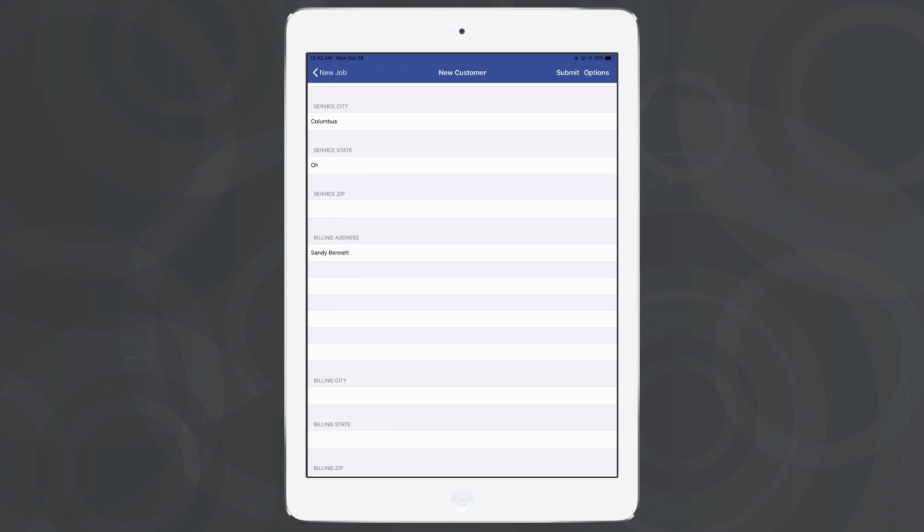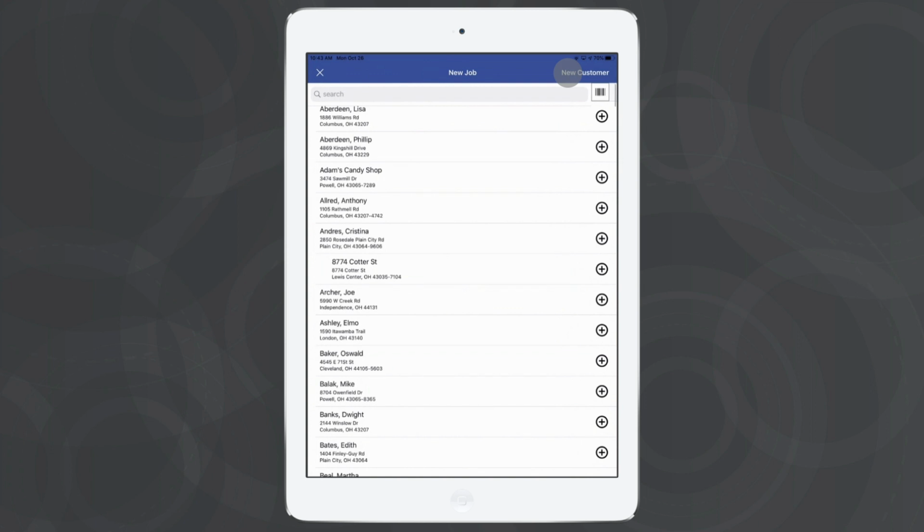If you fill in one of the addresses, service or billing, you can go into your options button at the top, and then you can have it push that information around just like we would in Smart Service, where you have your up and down arrows between the addresses. So we want to move that service address to my billing address fields. So we'll go ahead and do that. Once we've filled in what we have here, we'll go ahead and submit it. It is going to create that customer in the list.